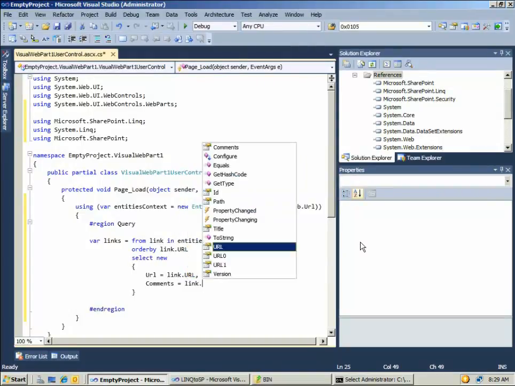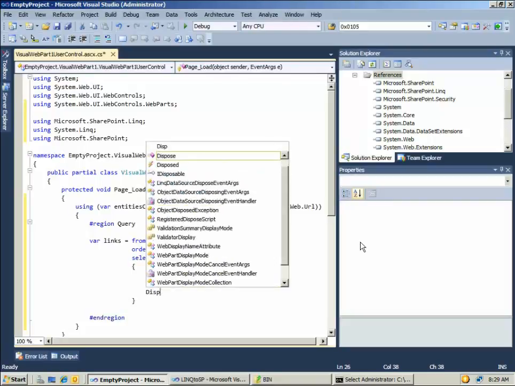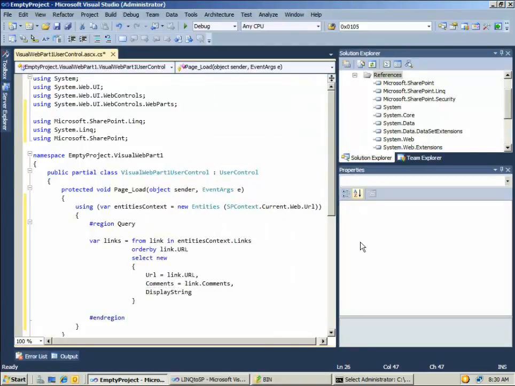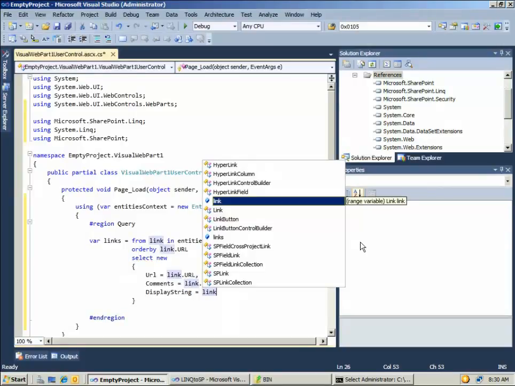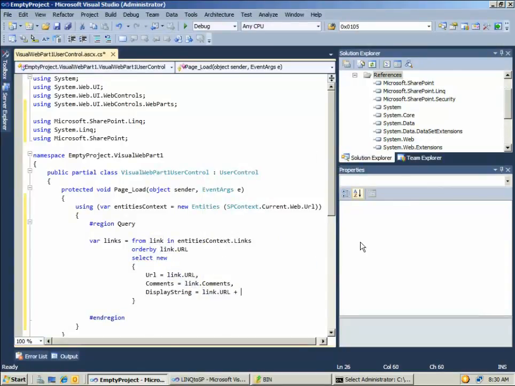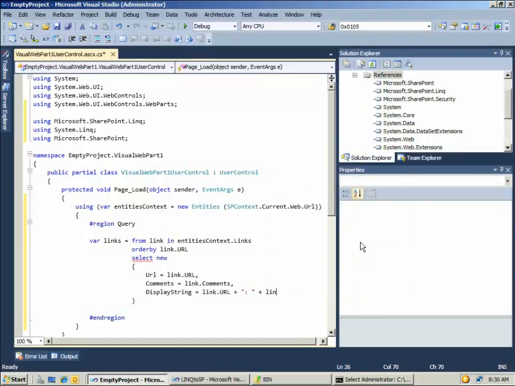The second field I want to grab is the comments field, and the third field that I want to offer up is something I'm calling display string, which doesn't exist on my underlying link object, but I'm going to create it based on some of the values themselves. So the URL plus concatenating the comments, just for display purposes, essentially. Link.comments, and that's that.